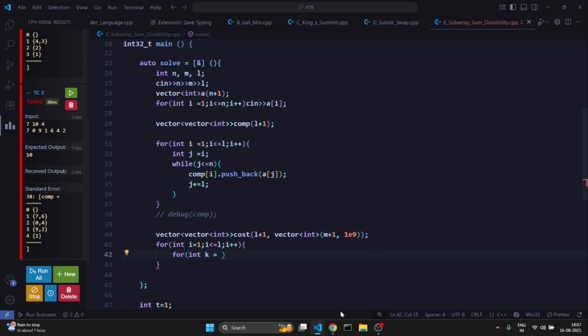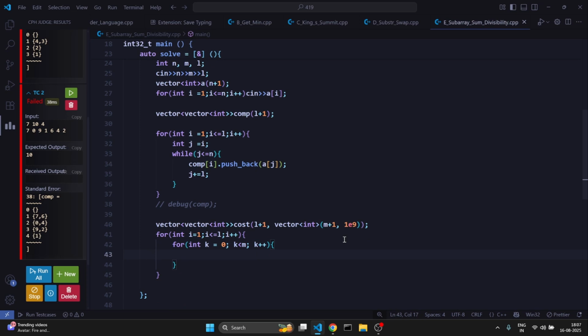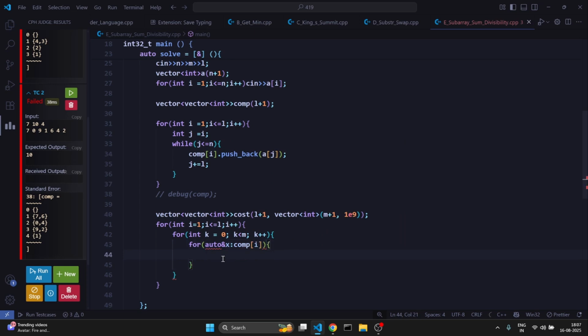wait, what are we trying to calculate here? We are trying to calculate that each number will have certain modulo with M, right? That's what we are trying to calculate. So it can have from 0 to M. Okay. So now we need to find out cost. So we can go like for auto x in comp i, cost i k plus equals, what would be the cost?